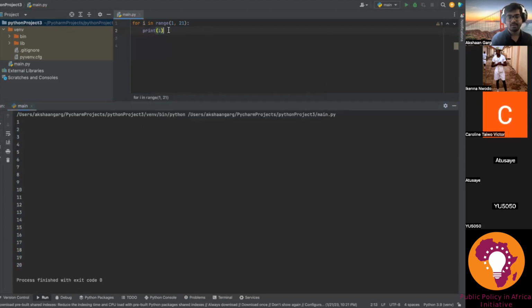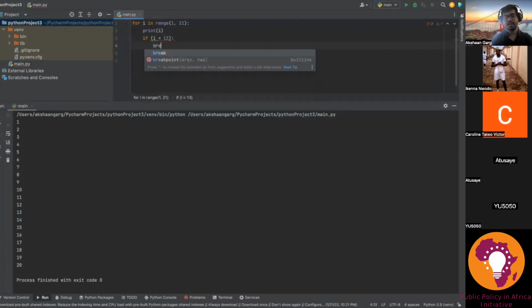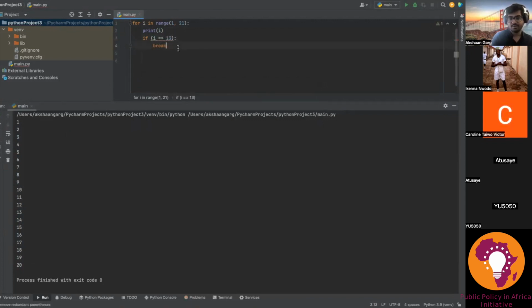So now I said I want to break if i is 13, right? I really dislike 13, so I just do this, and then print, and then I can just write break. Okay, so now what will happen is, oh, we check equality by putting 2 equal signs. Okay.